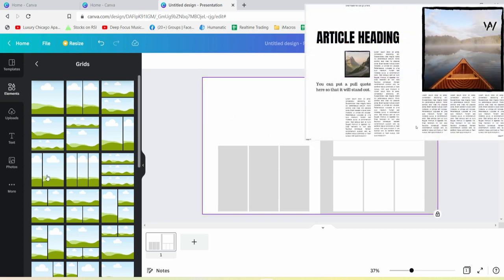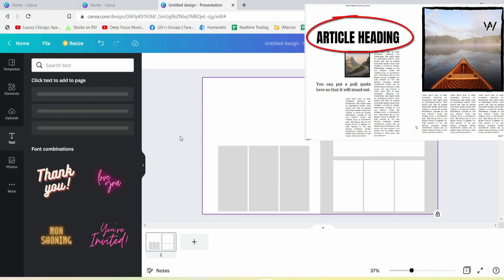Now let's insert a heading. Let's follow what we have as an assignment.